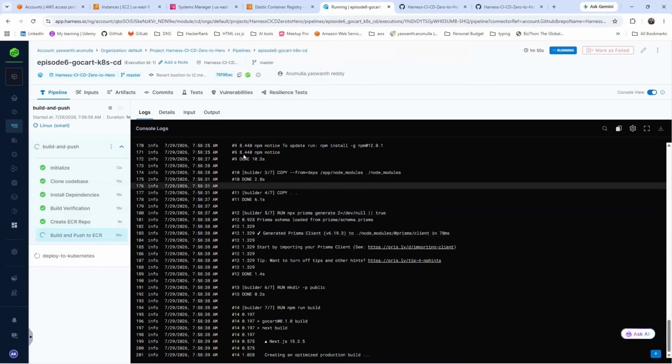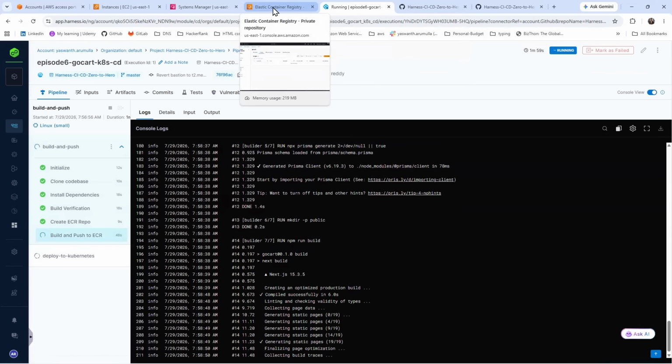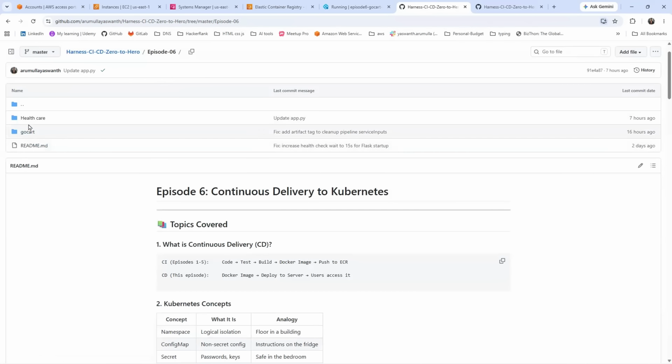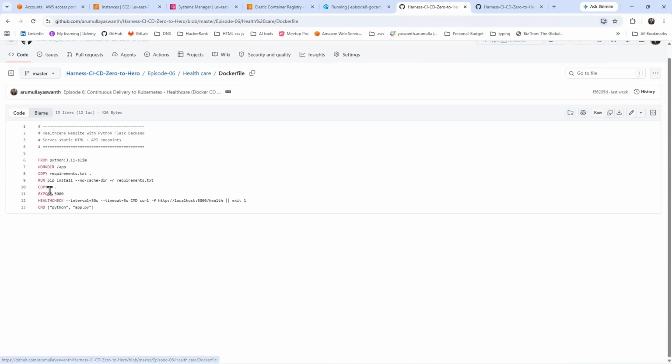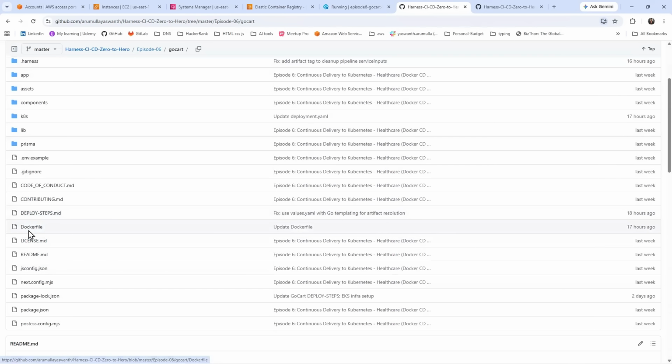Build and push the repositories. It's building the image, and this is a three-stage ECR Dockerfile. If you open the code, it's not multi-stage for the healthcare one, that is single stage, and GoCart is three stages.